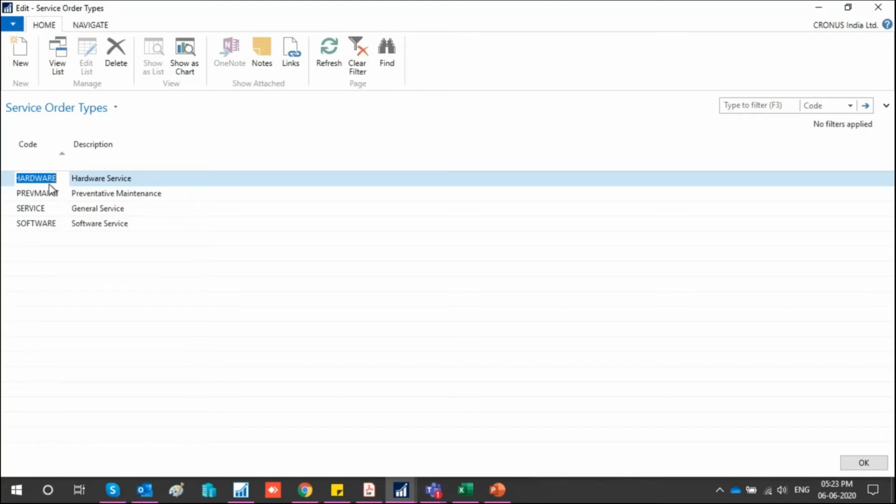So similarly, we have by default in NAV hardware, preventive maintenance, service, and software. So nothing, just code and description. You have to prepare the master and keep it yourself. This will be used when we prepare a service order. So while preparing the service order, you can tag it here.